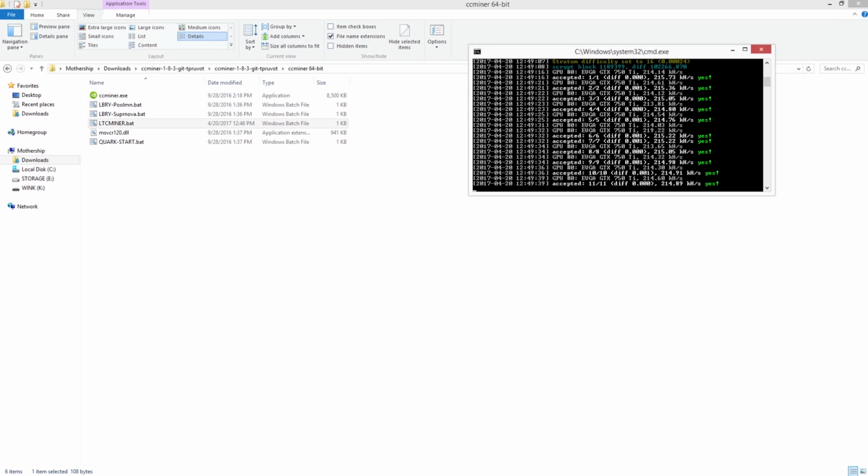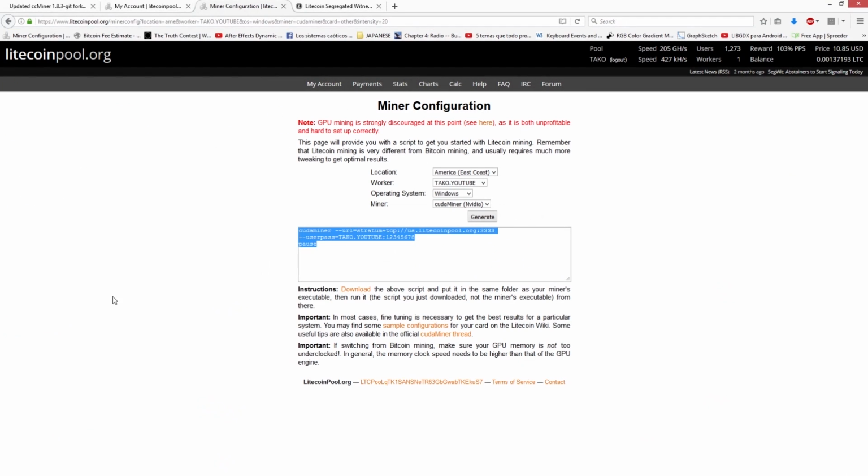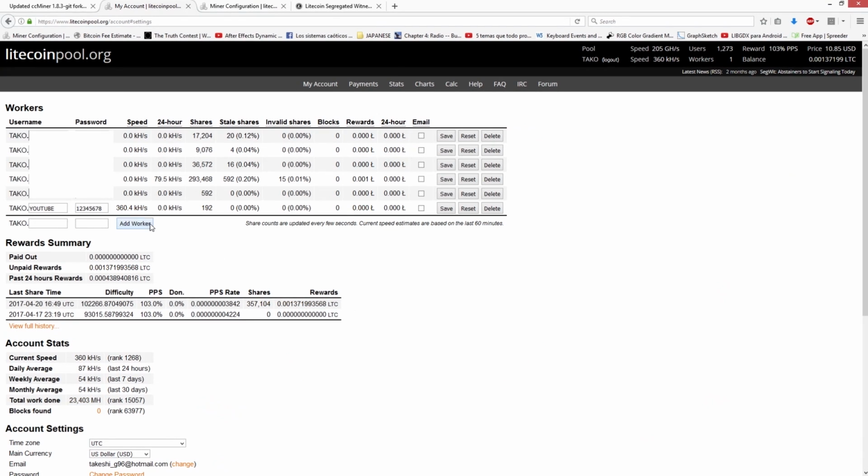If you check on the website, and you go to my account, you're going to see right here that the speed is updating, and your unpaid rewards are going higher also. So yeah, this is it. Now you're mining Litecoin and also supporting Segwit.